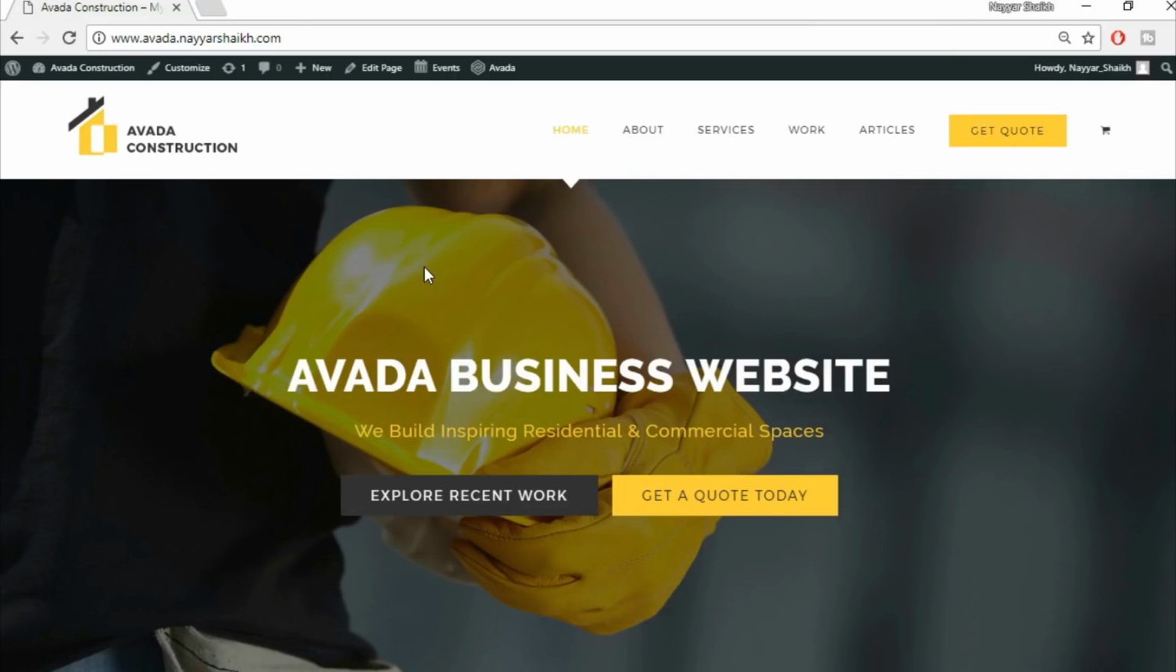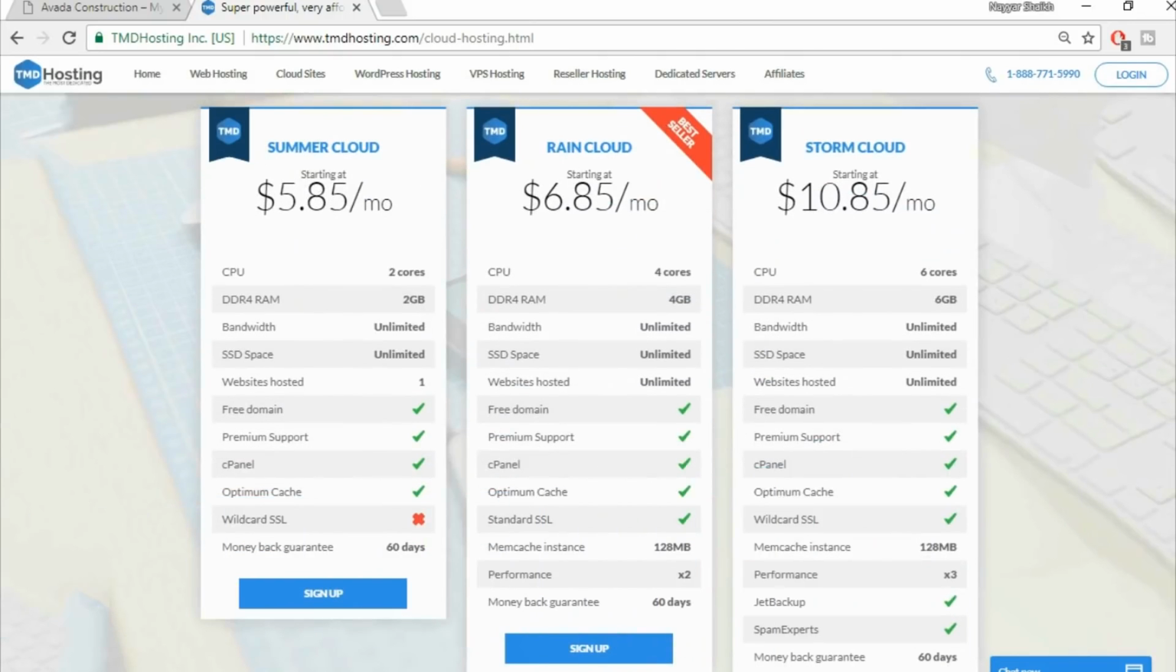To create any kind of website, we need two basic things: a domain name and a hosting account. For both domain name and hosting account, I prefer TMD. Here we have three different plans. And why do I use TMD? And why do I recommend others to use TMD? There are many different reasons, not one.